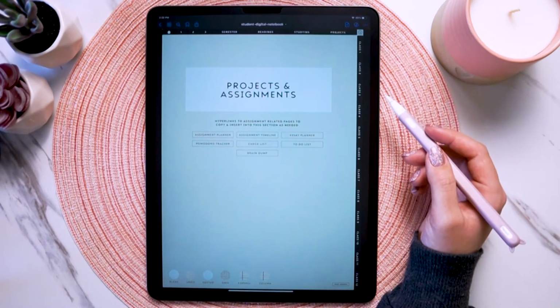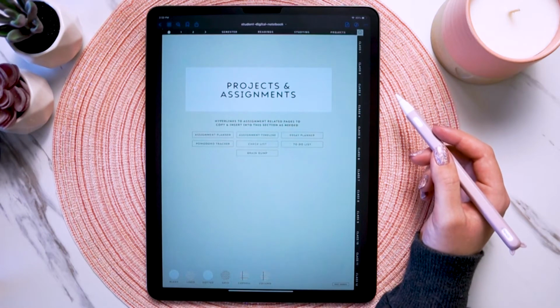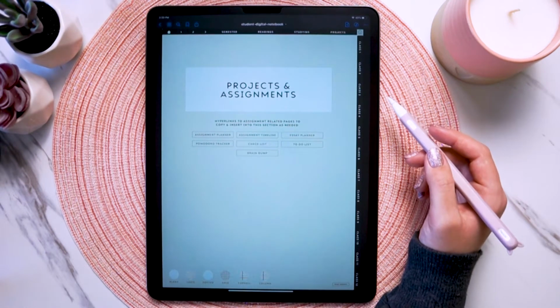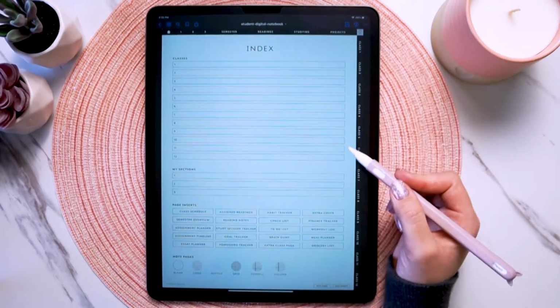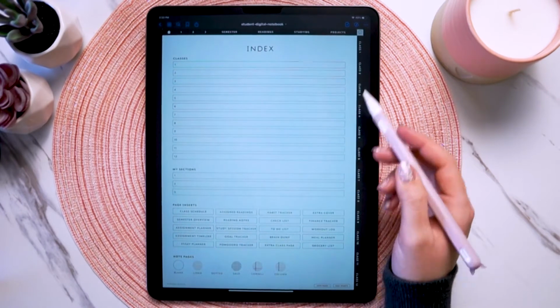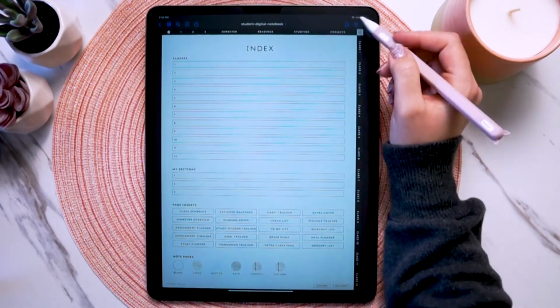Okay, so that pretty much wraps up all the basics of this digital notebook. Now I want to show you some more specific tips and tricks in GoodNotes. So let's go back to the index page, and I want to show you how you can use the text tool to label the class sections.